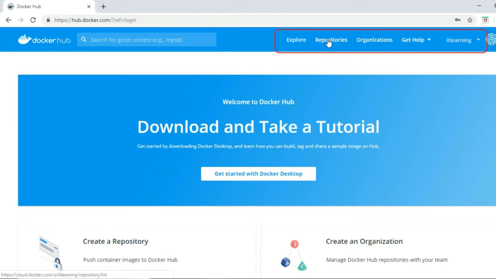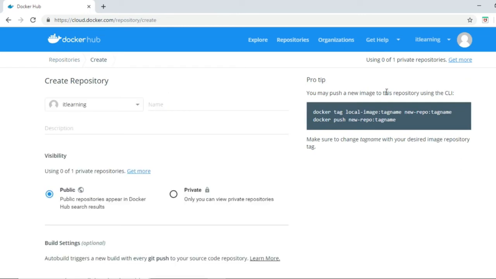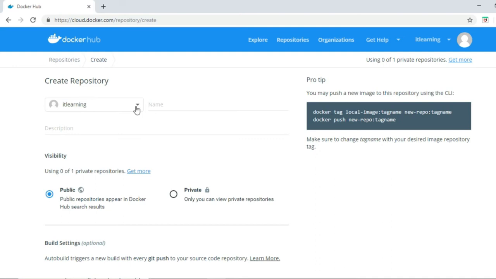So friends, if we now click on this repositories tab over here, then we can see the create repository button over here. So let us click on this create repository button. And here we can see some of the fields which we have to fill to create the Docker repository. So friends, here the first field is already filled for us. And the value for this field is the Docker Hub ID, the ID with which the Docker Hub account is created.